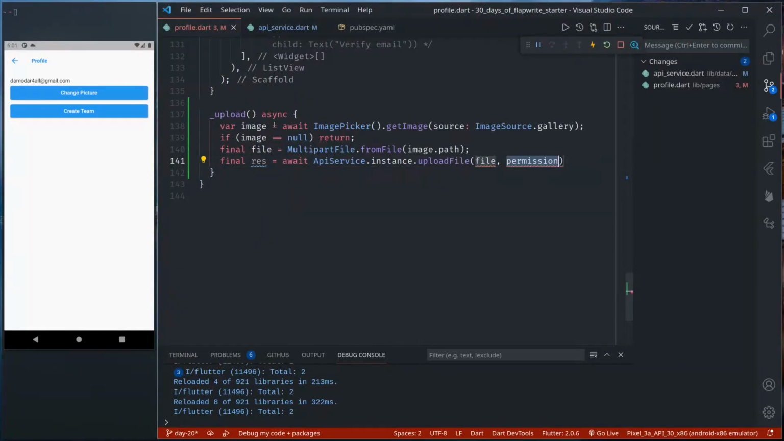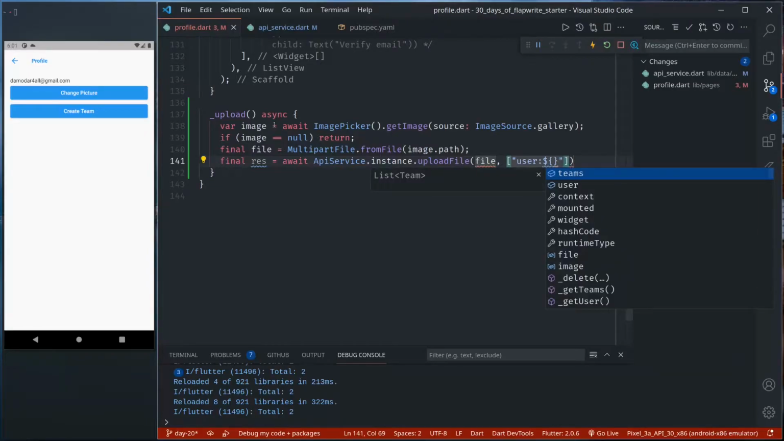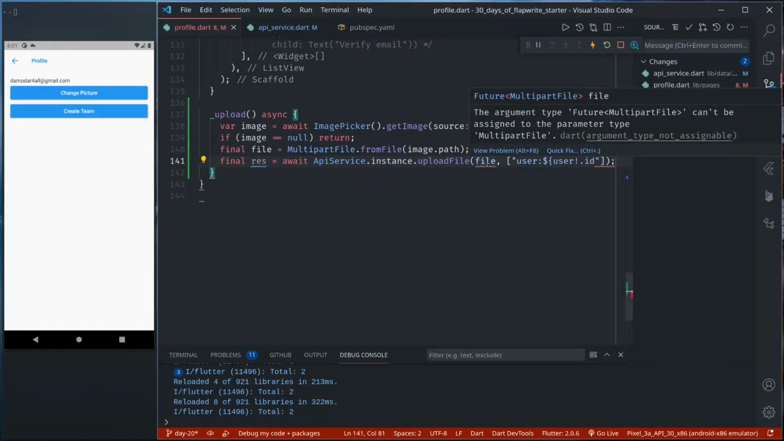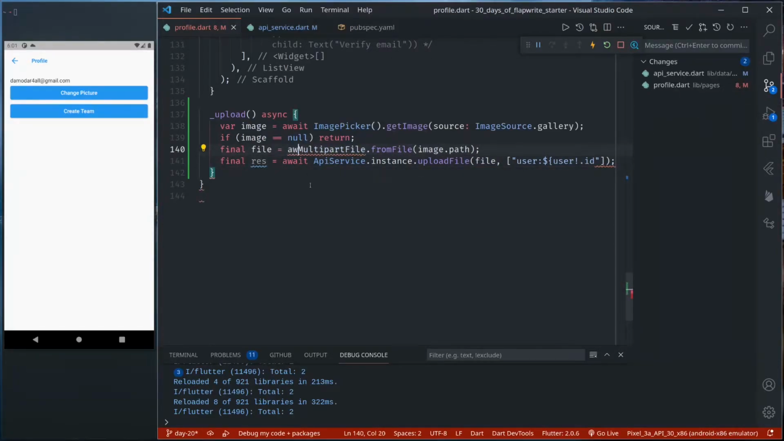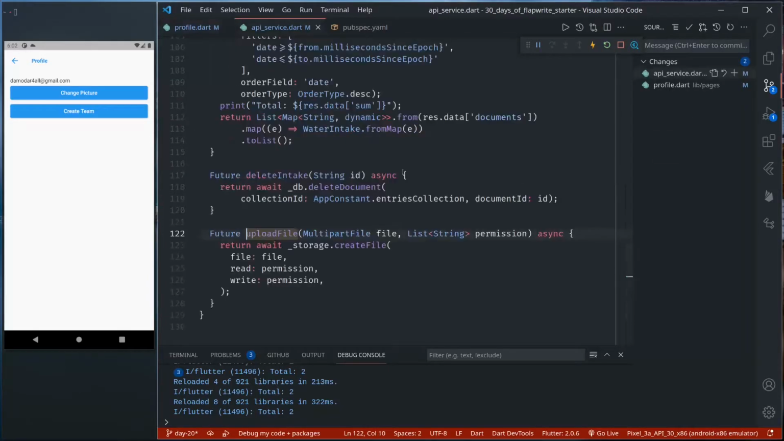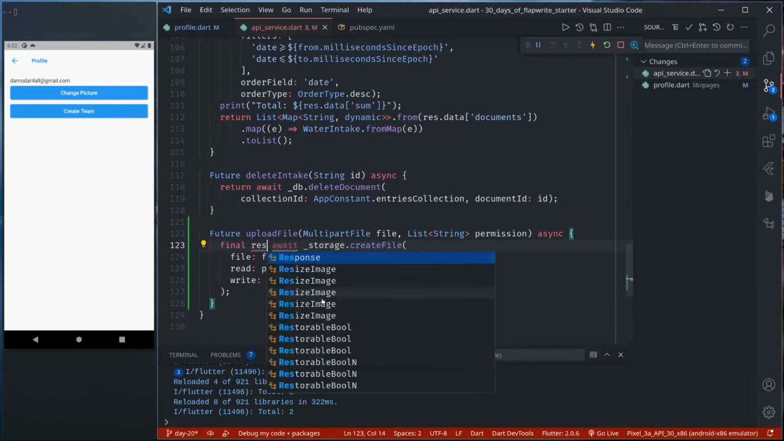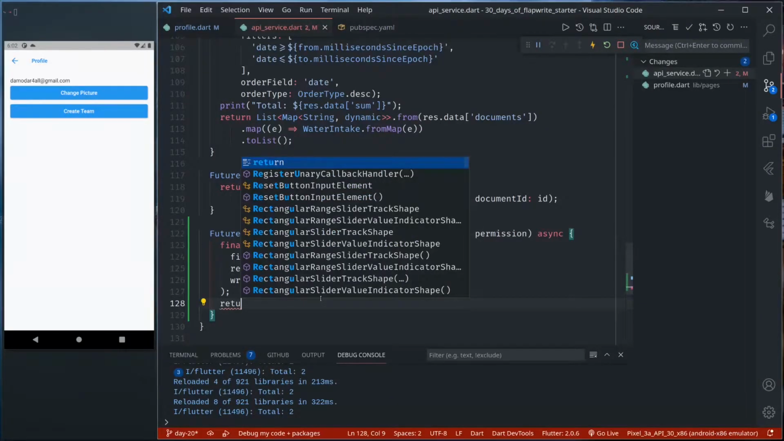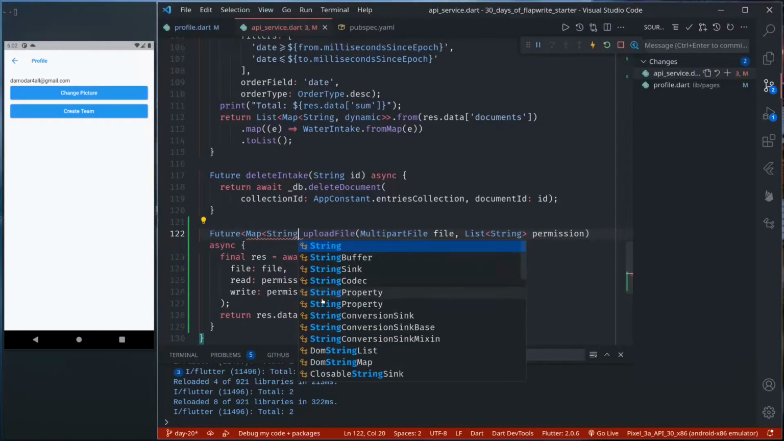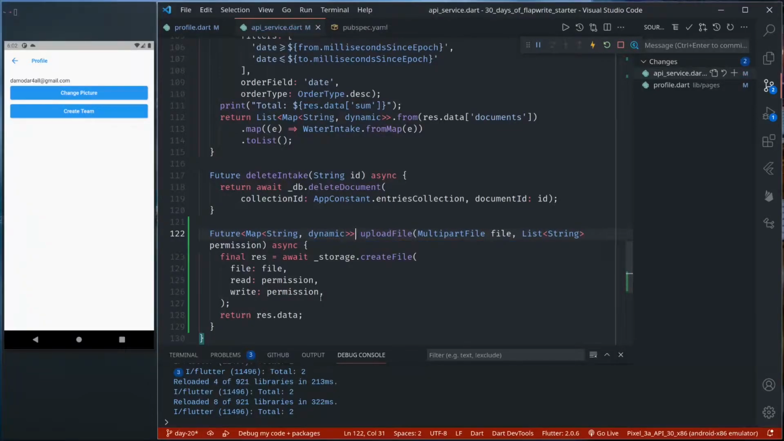Using file, and then permission will be user.id. So future multipart, okay, I need to await this. Once we upload this, we should return a response from here, not this. So here I can return data and make this return Map<String, dynamic>.